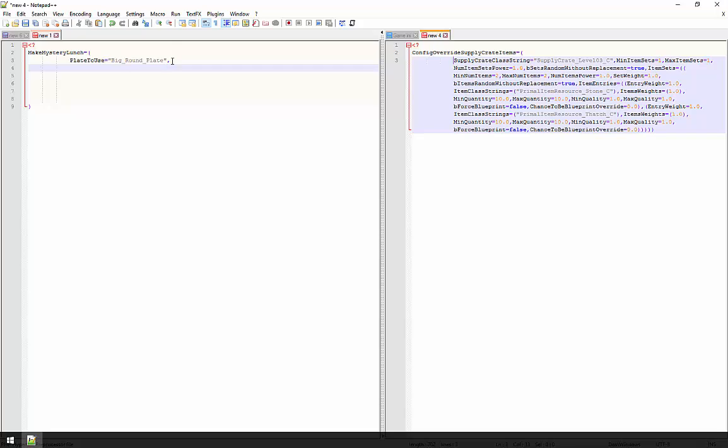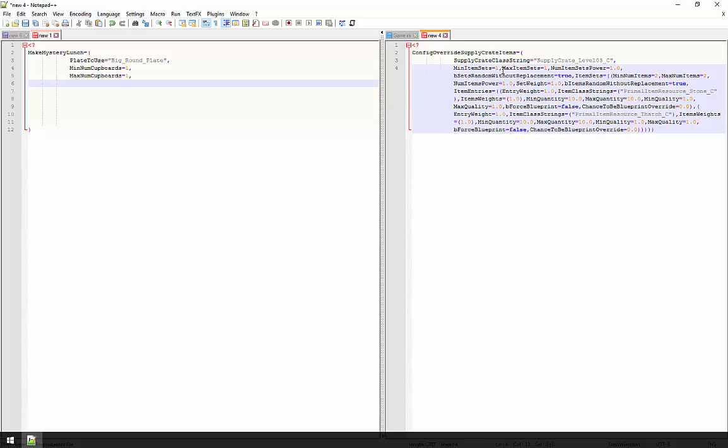So the first thing it needs to know is how many cupboards I'm going to look through. So the min num cupboards equals 1. I'm going to keep this nice and simple. Max num cupboards equals 1. So I'm going to look into a minimum of 1 and a maximum of 1 cupboard to find these ingredients.